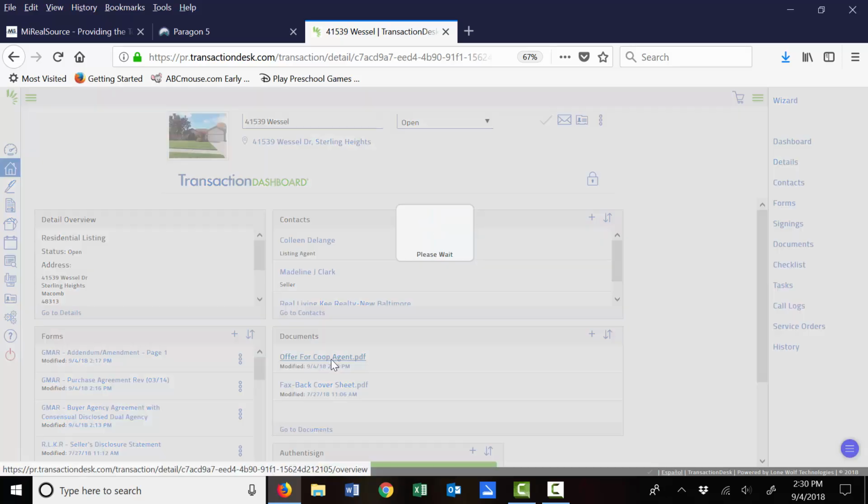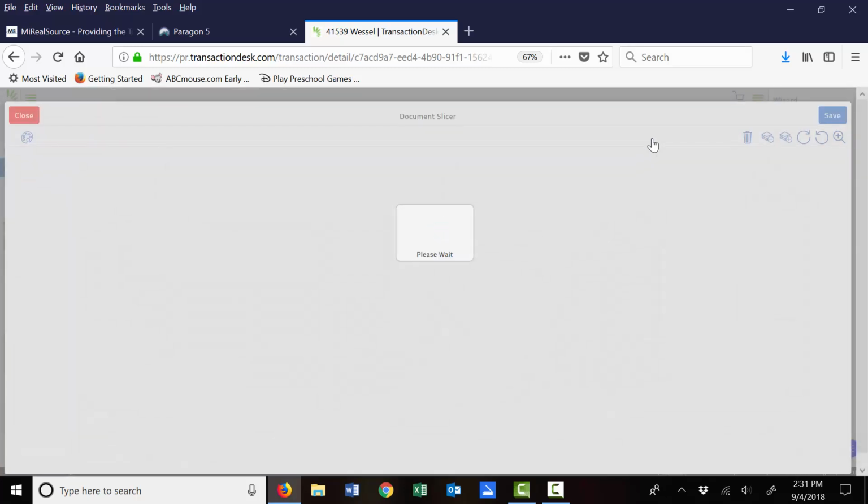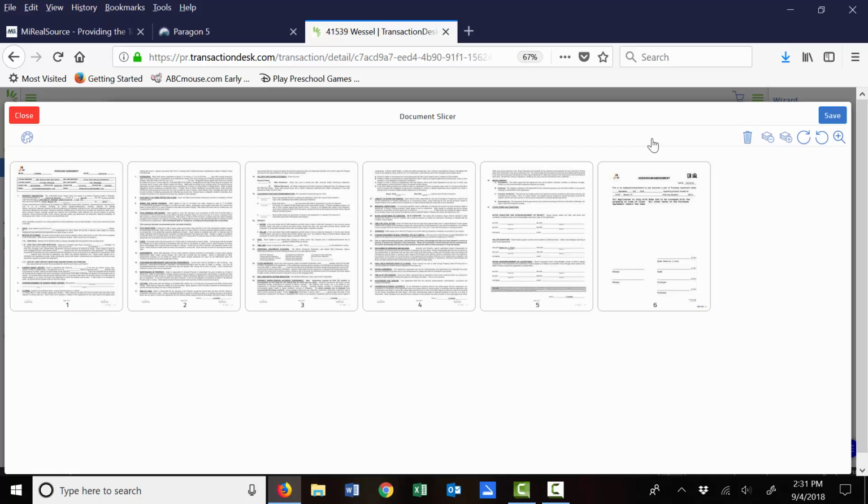So I'm going to open up my PDF, and that's where I'm going to select the document slicer tool. I'm going to say that this is a PDF that contains things like my buyer's agency and other documents along with my purchase agreement. So I'm now going to go up to the toolbar and select the document slicer tool. Here it's going to show me all of the pages or documents that are included in this PDF.